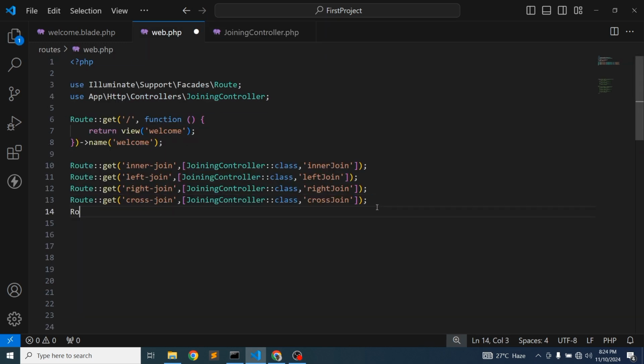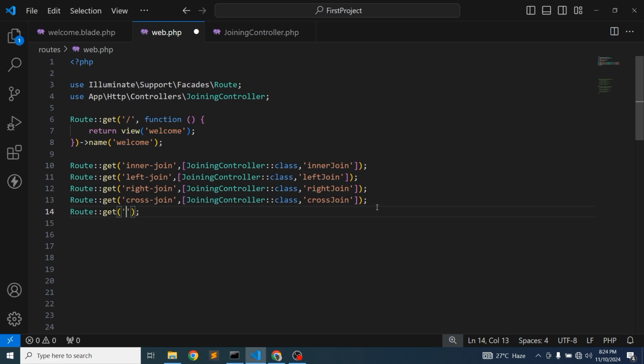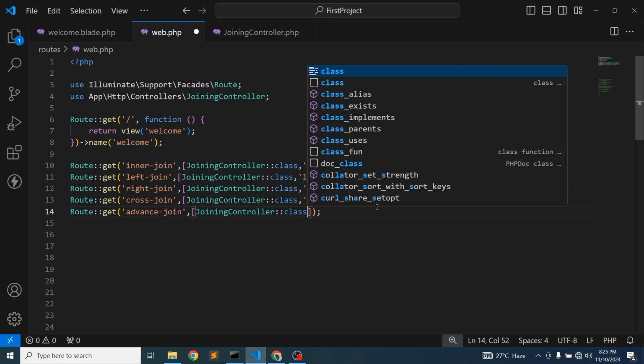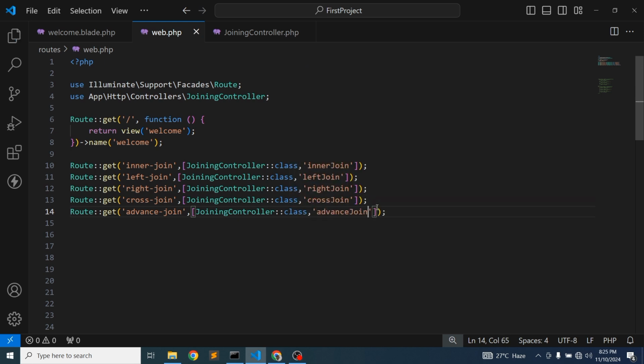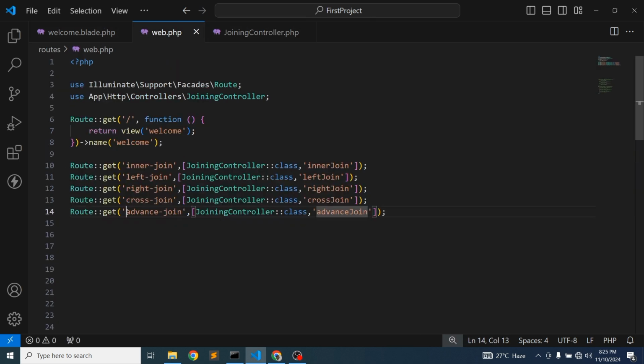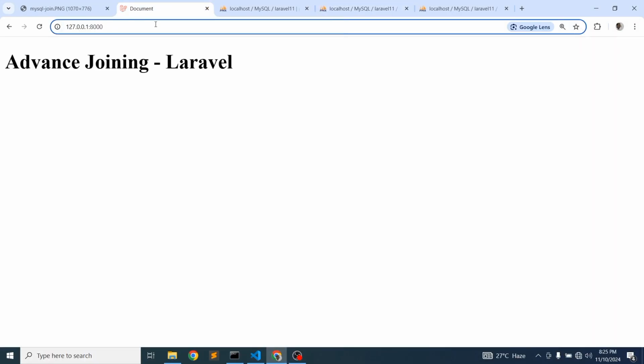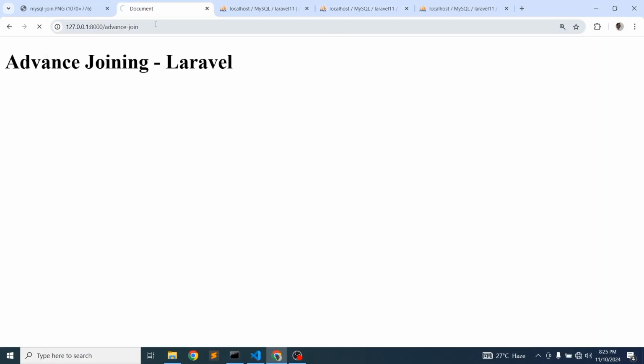Now let's create a route for this advanced join. Write Route, use the get method, and access it from the URL advanced join, using the joining controller class. Hope you know how to do these things. I'm calling the advanced join function. Now let's go to this link and see how the output comes. Write advanced join, and you will get data from both tables.